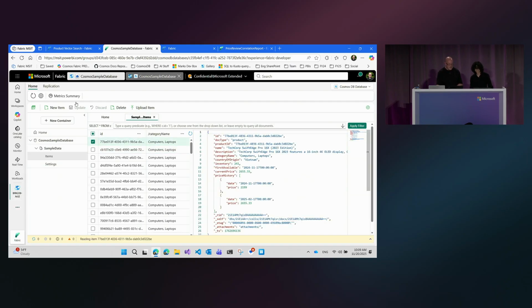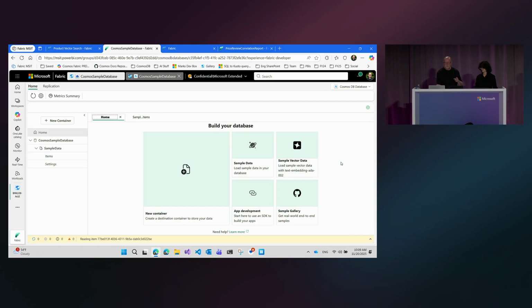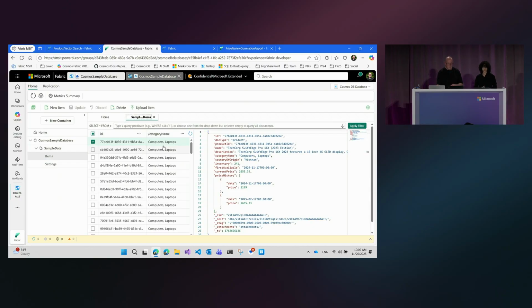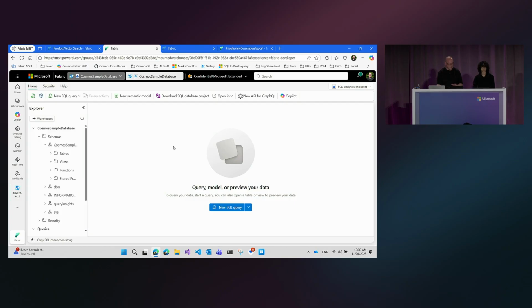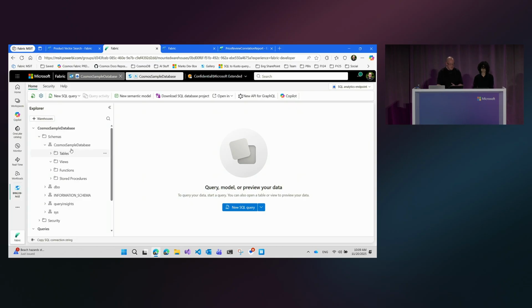So I'm going to take this data here, and again, the samples and the demo we're going to show you are all available on our samples repository, and I'll show you a link to that at the end. So we're going to start with our sample data here, and I've got it here in Cosmos. The first thing I need to do is create some views. So I'm going to go over to my SQL Analytics endpoint here, and all of my data from Cosmos is automatically pushed over here into our SQL Analytics endpoint. And I need to create some views.